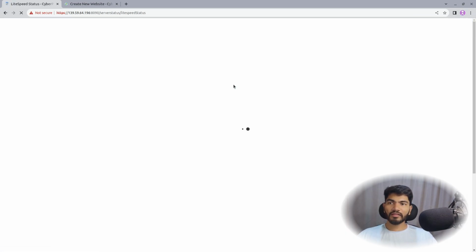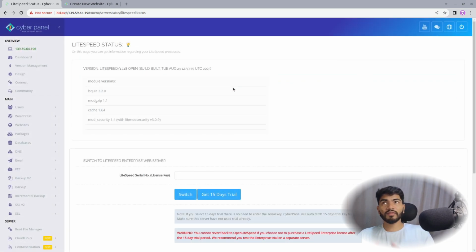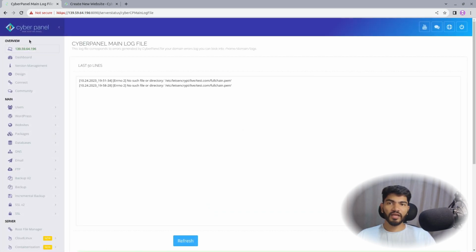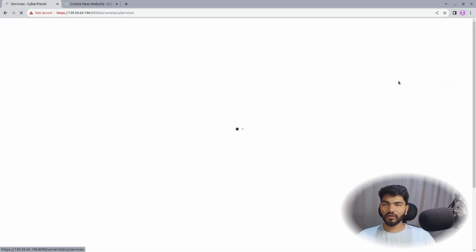So let's go back, and there is a LiteSpeed status. If you remember from the installation process, we are using OpenLiteSpeed server in order to host Cyberpanel, and that OpenLiteSpeed server is the same server which is used by the Cyberpanel in order to host the website. Okay, so what is OpenLiteSpeed actually? It's similar to Nginx and Apache, but it's quite good in terms of performance, right? So that's why it is being used in the Cyberpanel. Next, it's the Cyberpanel main log. Obviously, you will get all logs here.